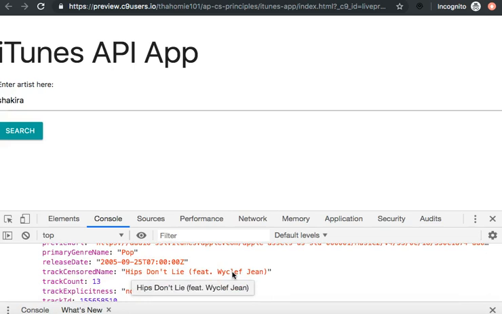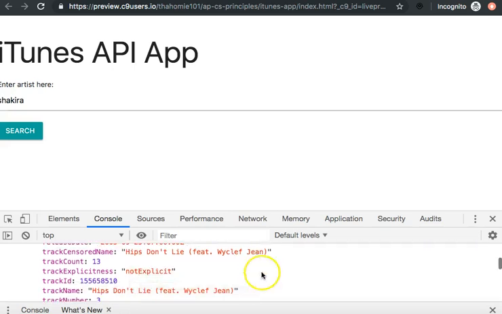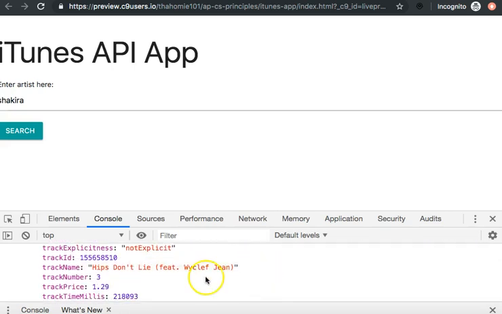Hips Don't Lie. Ooh, baby, when you talk like that. That one. You know what I'm talking about? Hell yeah.